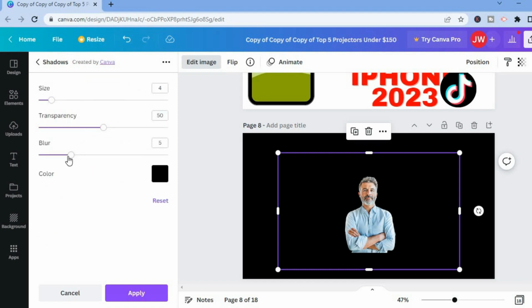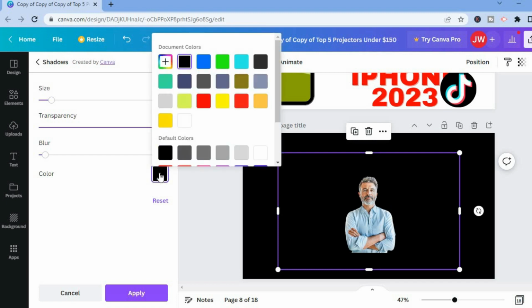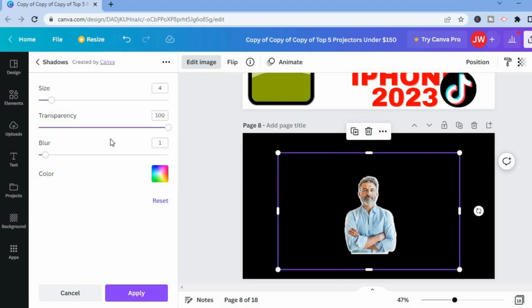And I want you to carry the blur to 1. Then you're going to carry the transparency to 100. And right where you see the black box right here, you're going to tap on that. And you will change it to the outline color, which for this example is white. Then you're going to carry the size up to 8, or it all depends how big you want the outline to be.